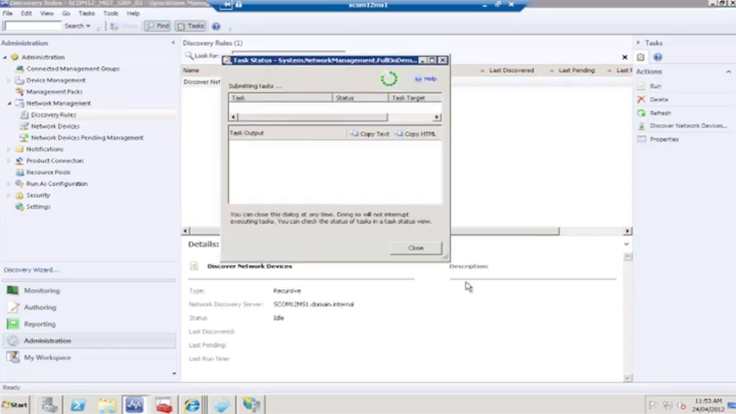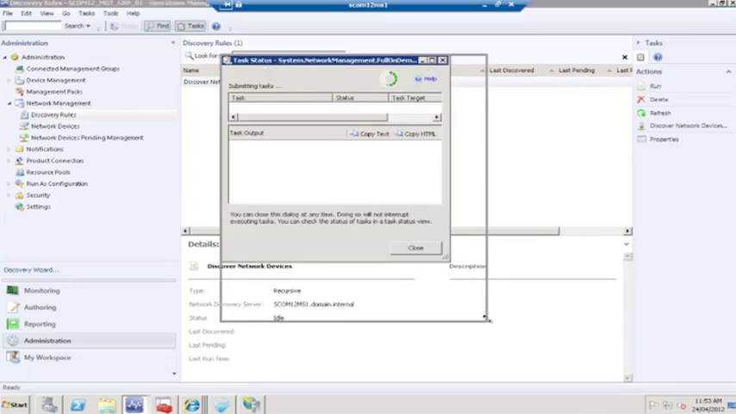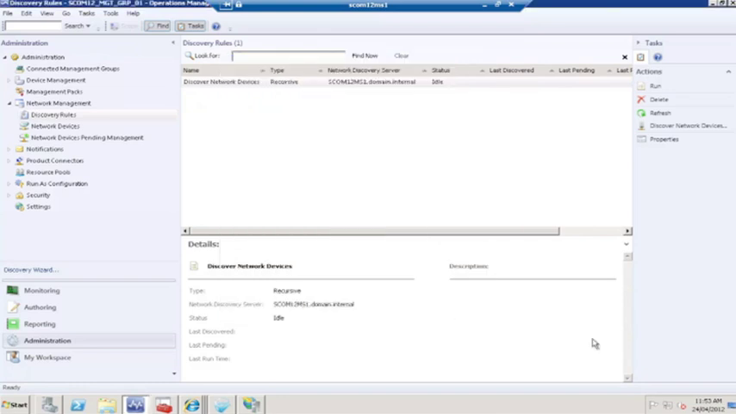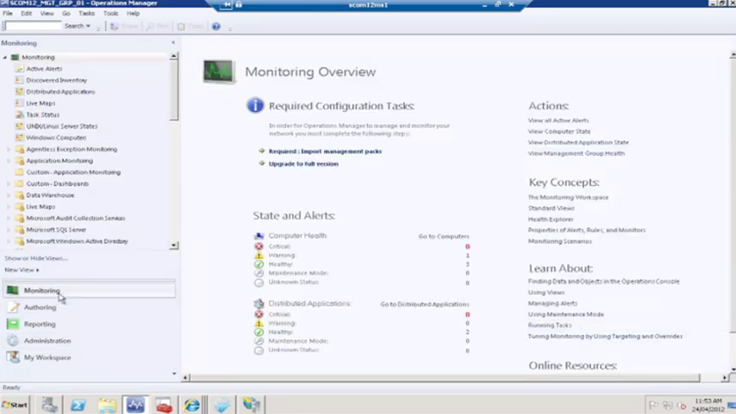We'll click run. The task is just saying that it's all gone and requested that the discovery rule run, and that was successful. So it's gone and started the discovery process now. So we'll leave that run because that'll take a little bit of time to crawl the network and find everything. And I'll go and show you what we actually get using network monitoring.